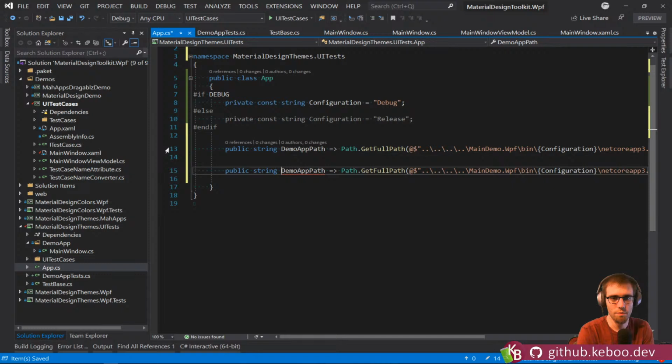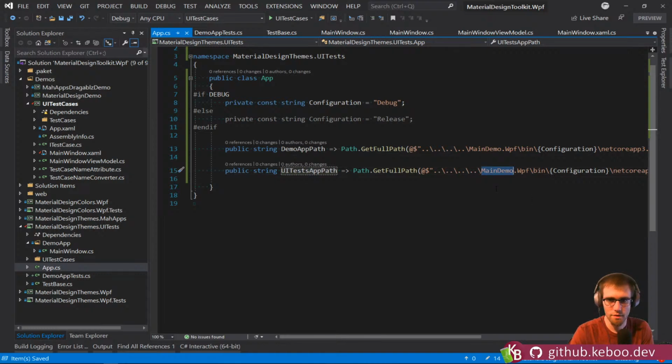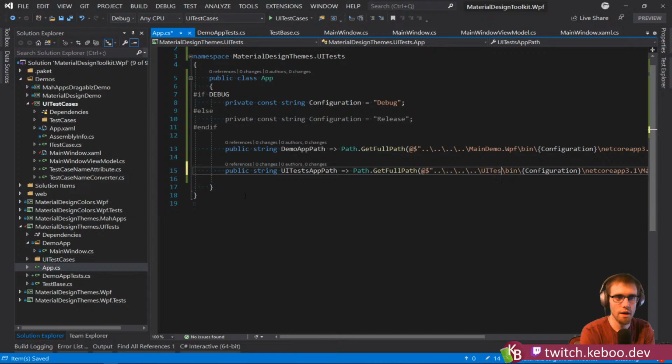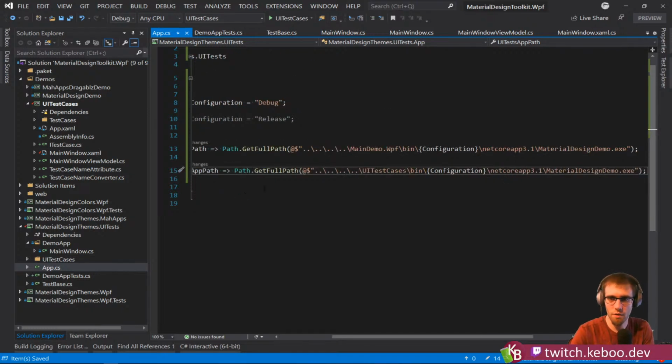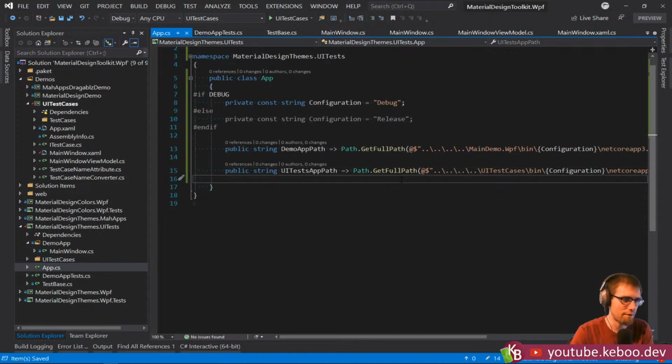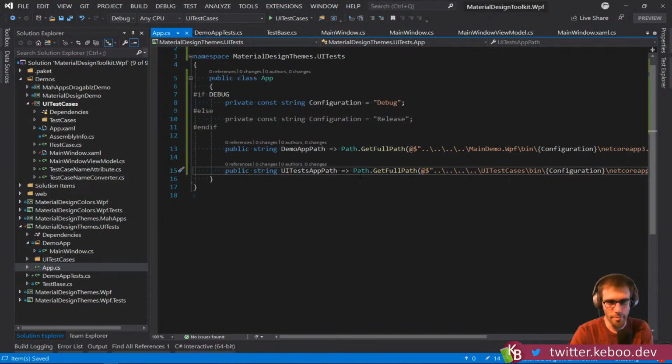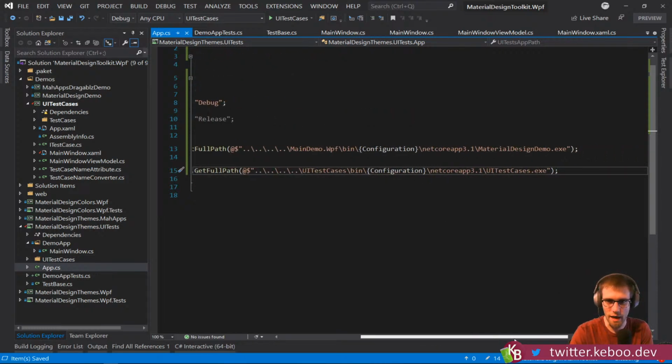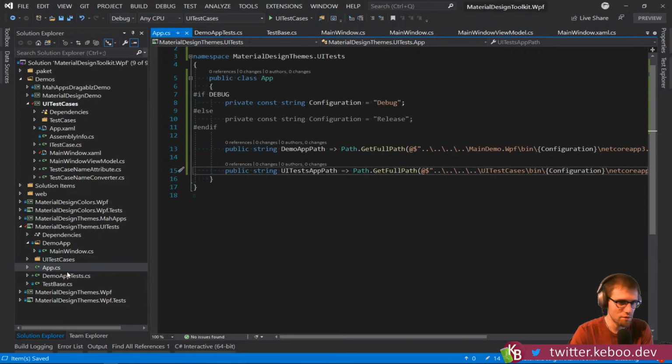And then rather than demo app, this will be UI test app path. And rather than main demo, this should be UI test cases. You'll note right now I'm just hard coding myself to the .NET Core version of the app. I don't know if it's worth testing the .NET Framework one too. So far to date, I don't think there's been a single bug that hasn't recreated in both.